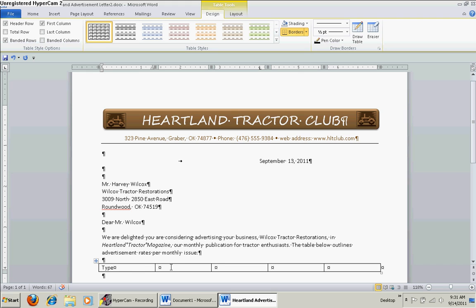To move to the next box, to the next cell, you could do it by pressing the tab key. Okay, so now type in here dimensions. Press tab again. Type in word count. Press tab again. Type photo count. Press tab again. Type in cost.